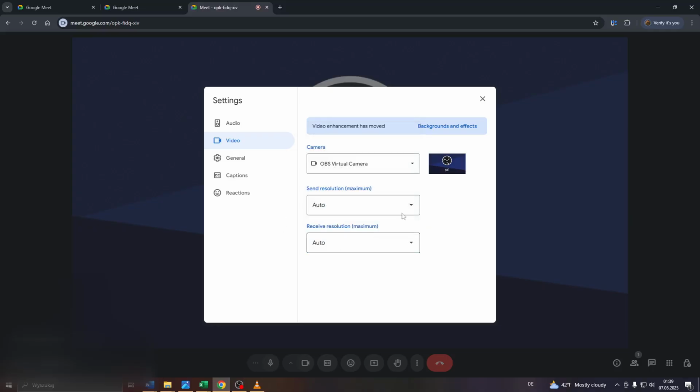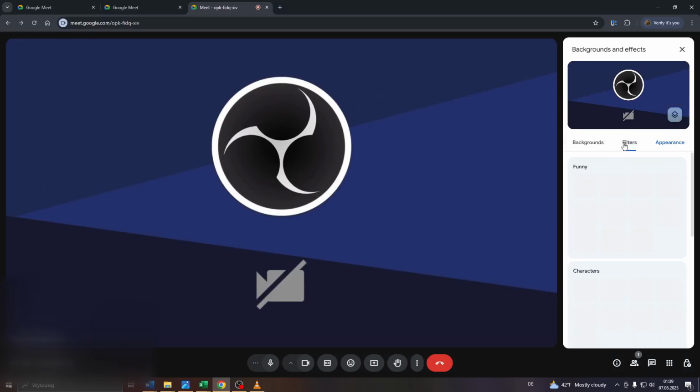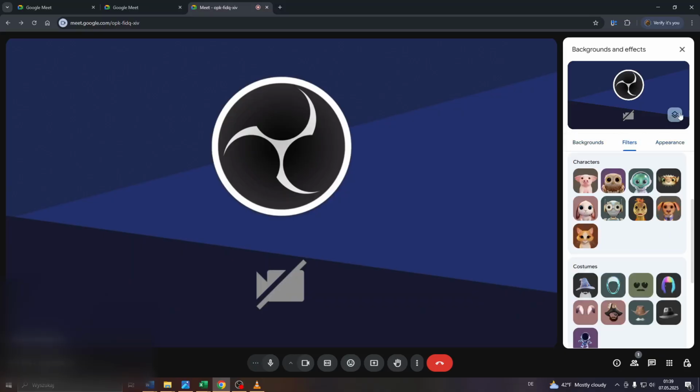Alternatively, guys, it can't be ruled out that some of the filters and effects might be causing these performance issues as well. So I would suggest to turn these off, at least temporarily. You can do that by clicking on that button here. And after that, simply click on that icon here in the top right corner to remove all applied backgrounds, filters, and effects.